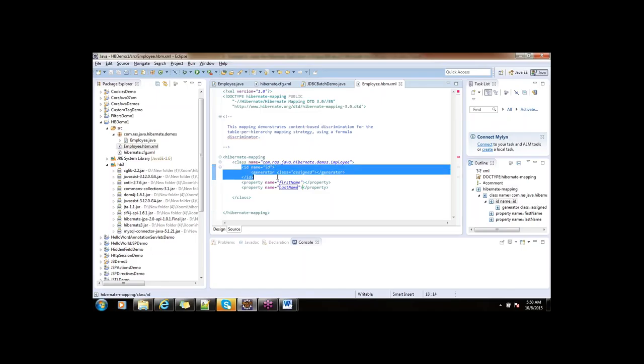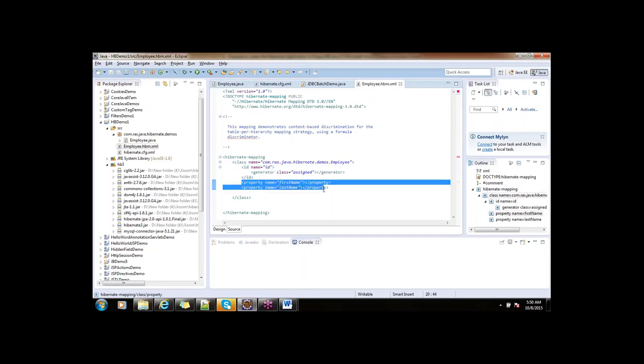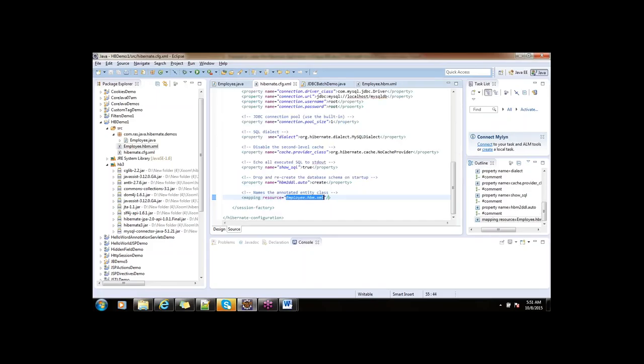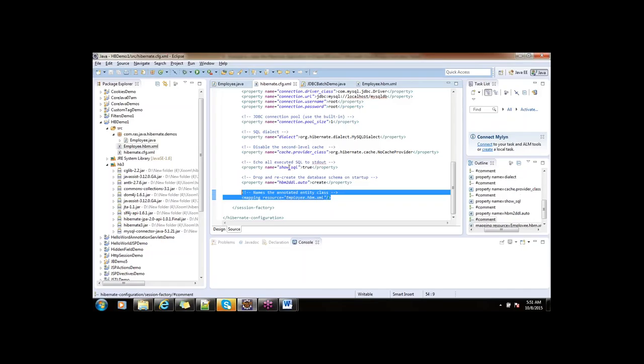So this model class has to be persisted. In my model class, there is an ID which would be the primary key in the persisted table. And there are properties, first name and last name, so they become the columns in the table. That we have told in the Hibernate configuration, in this mapping resource tag.